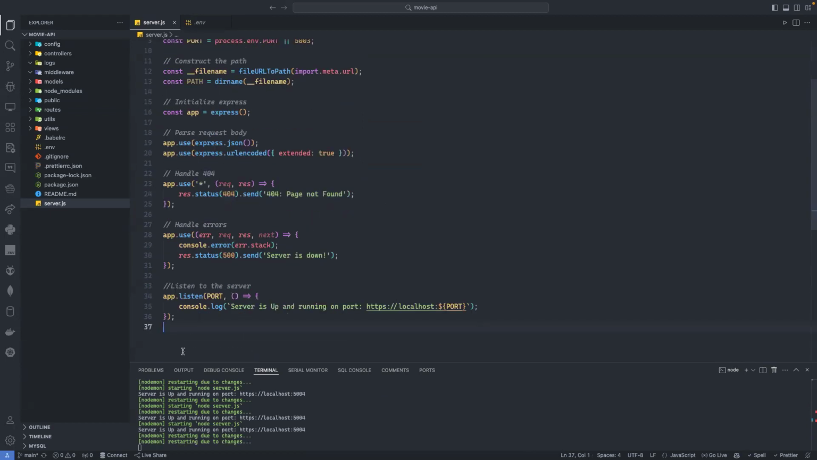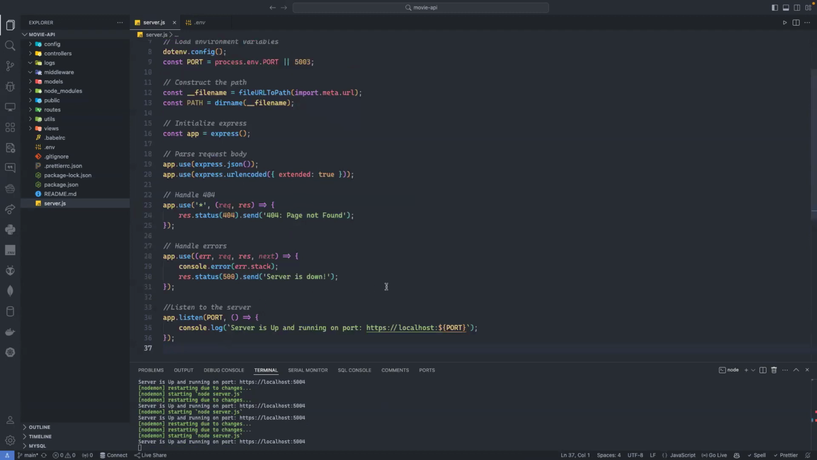Is that okay? Yes. And Samir, on line 28, there is next, but you didn't execute it. So you need to execute it, or you can remove it. Do we use next? That's a good question.